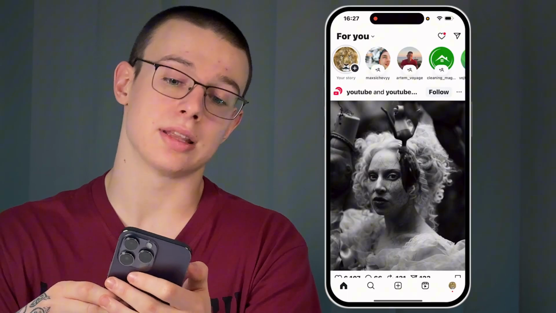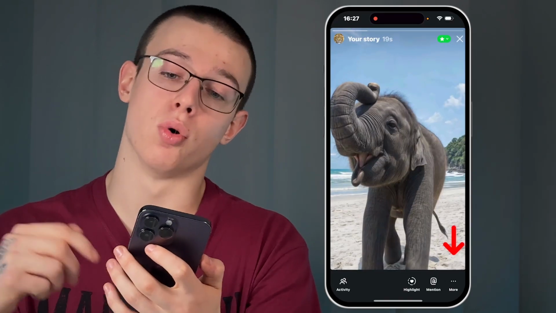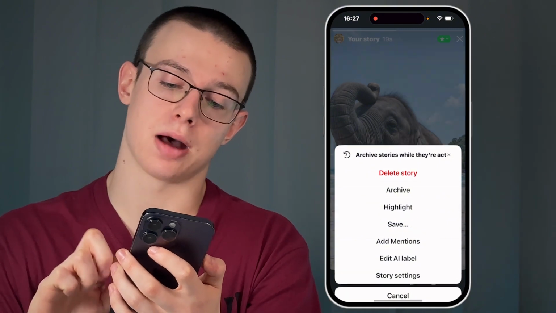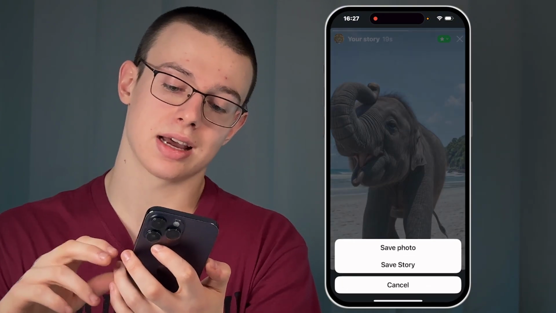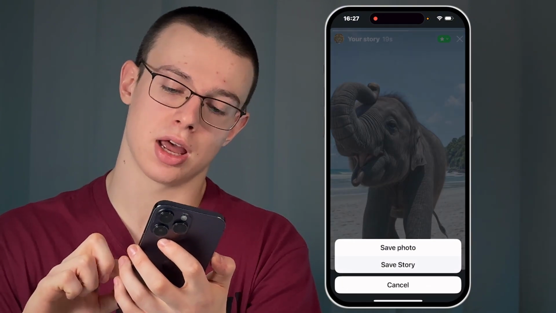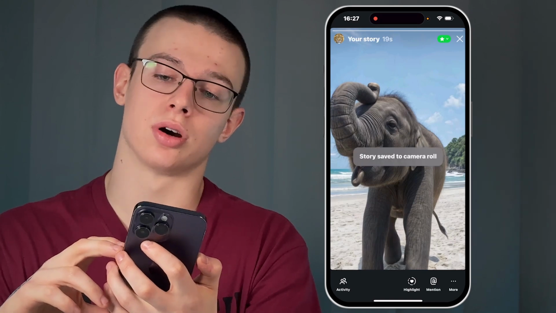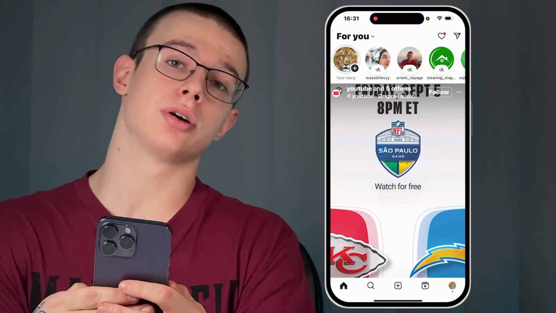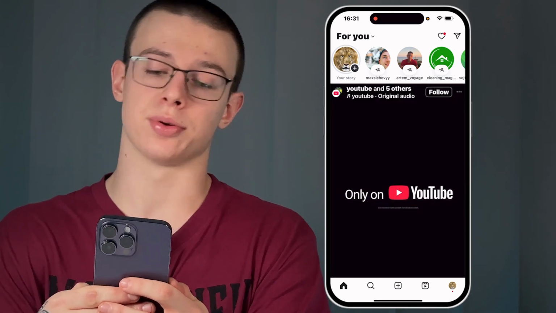Now re-enter the same story and tap more at the bottom right and select the save option right here. Now select the save story option and let's go to your phone's gallery. So now we have saved your initial story to your phone's gallery.